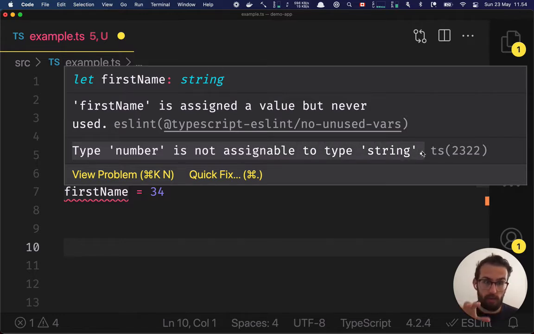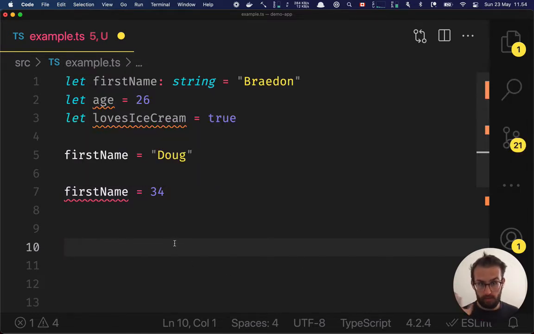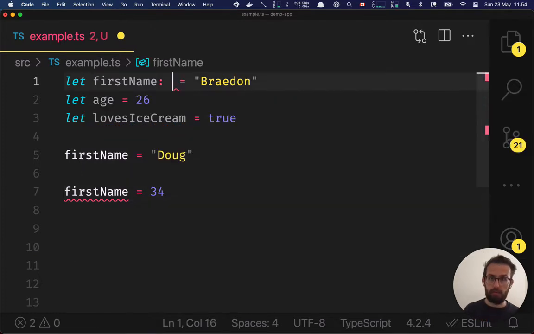And this is an important thing I want to continue to remind you to do is if you see an error, just read the error and really think about what it's saying. This one is fairly trivial. We're assigning a number when we set its type string. And I can actually go ahead and even remove the type definition here.